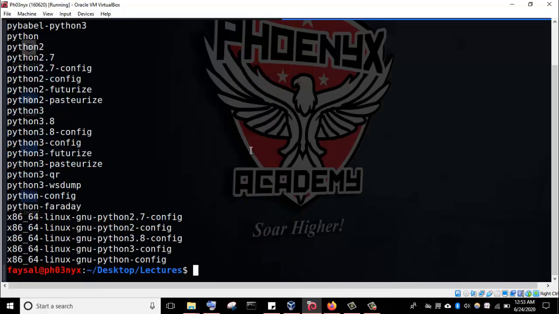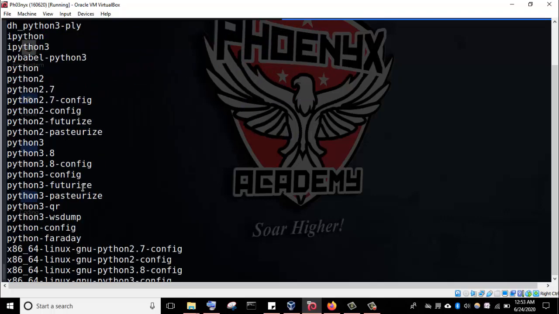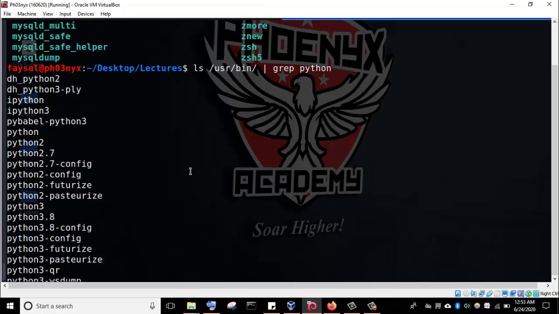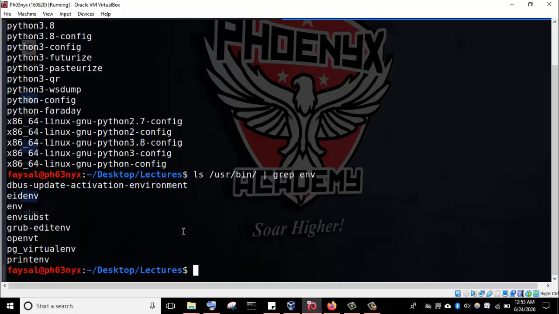As you can see, all of these files have the word Python in them. I have Python 3, so Python 3 is located in this particular directory, /usr/bin, and I can also confirm that env is also located in that directory. So let me run it again. As you can see, we have the env executable program also located in that directory.